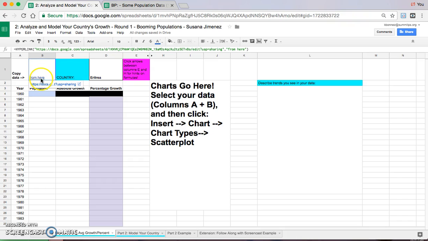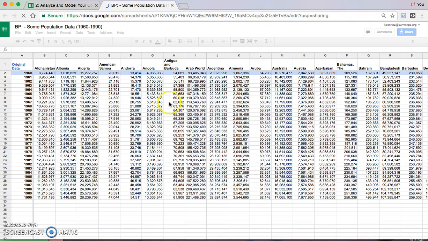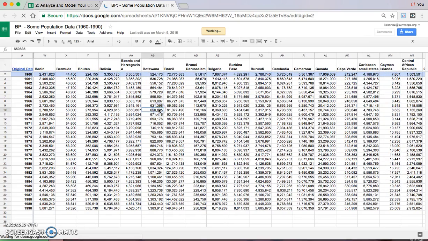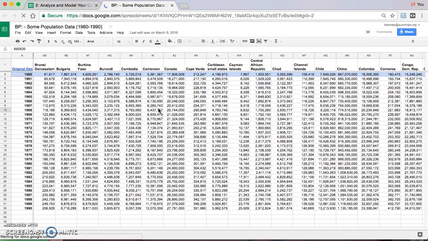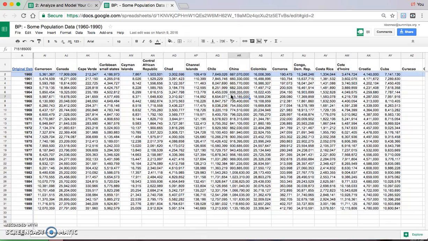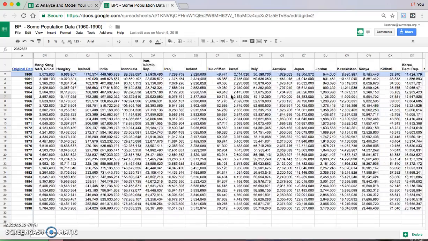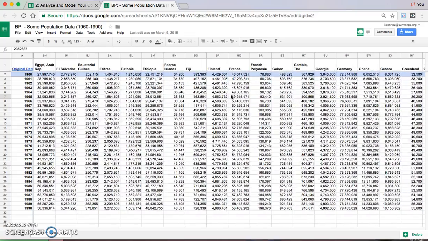So for myself, I'm going to click on the data in B1. It's going to open up to another spreadsheet. It'll take a moment to load. Once it loads, go ahead and scroll and find your country. I'm going to scroll over to the E's and stop right there.